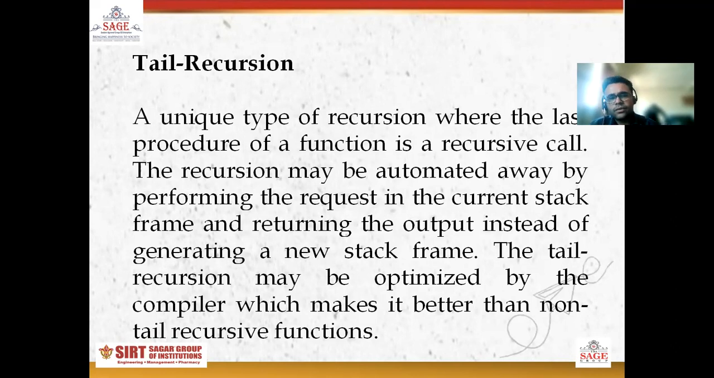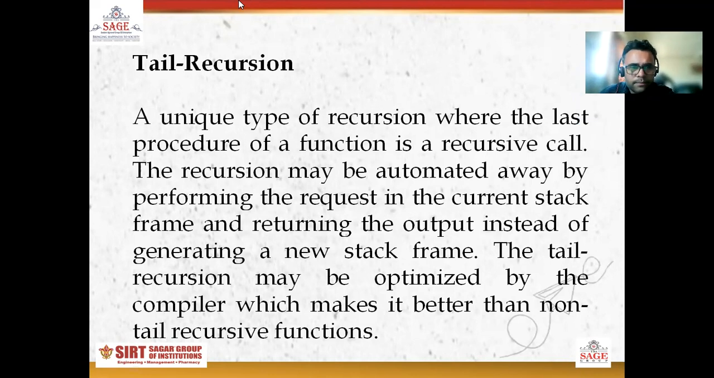It is a unique type of recursion where the last procedure of a function is a recursive call. The recursion may be automated away by performing the requests in the current stack frame and returning the output instead of generating a new stack frame. So tail recursion may be optimized by the compiler, which makes it better than non-tail recursive functions, right? So some programming languages are tail recursive. Essentially, this means that they are able to make optimizations to functions that return the result of calling themselves, right?